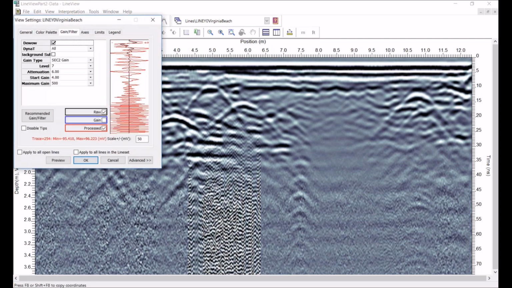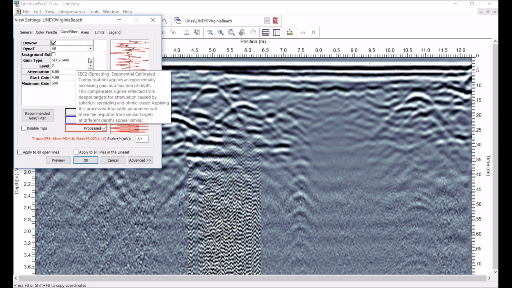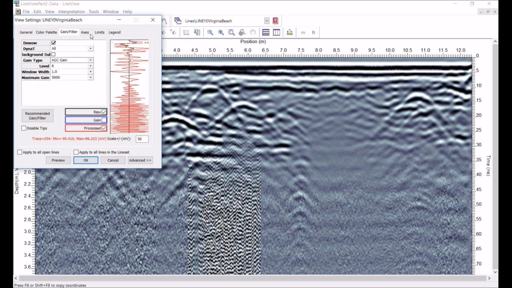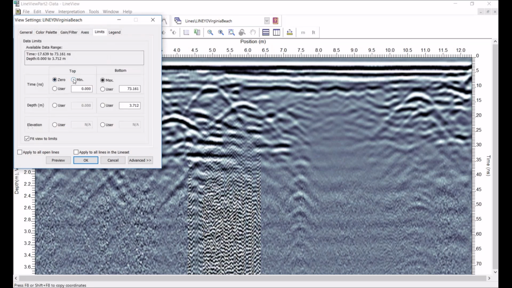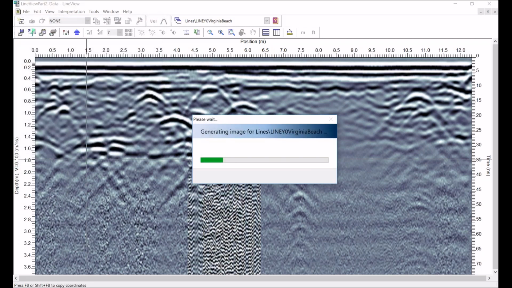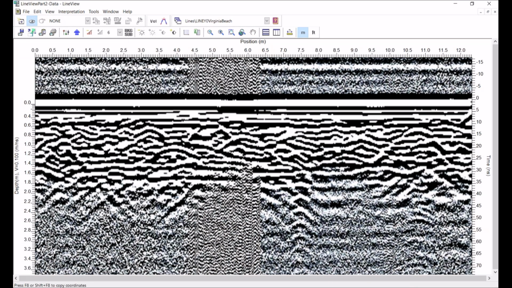So I go into here, I change to AGC, and I jump over to limits and I plot from the minimum and I hit OK. And this is what we've got. Clearly, the signal that we're seeing in the GPR section down below actually started before the GPR transmitter even fired. So that means it's in the background. It is background noise, and so we can ignore it. So unfortunately, no treasure today.